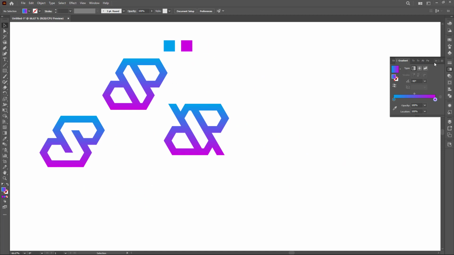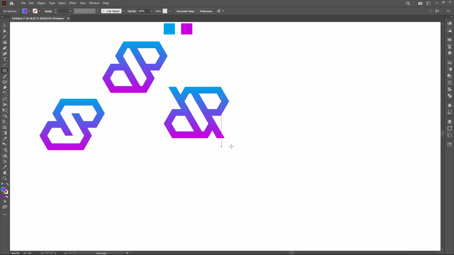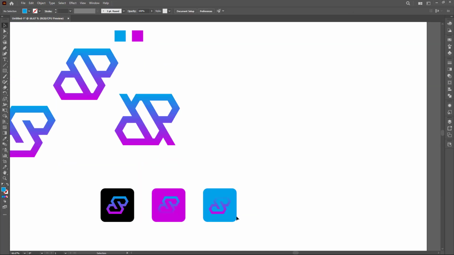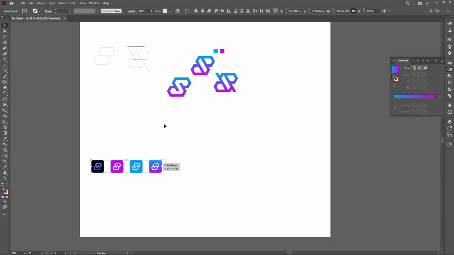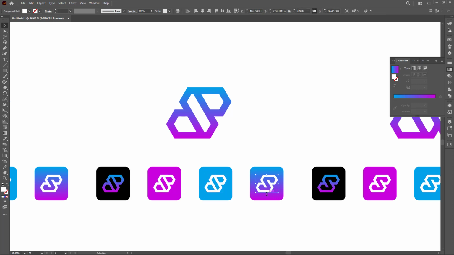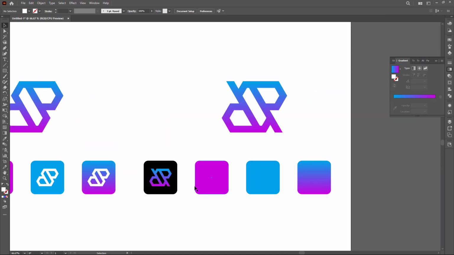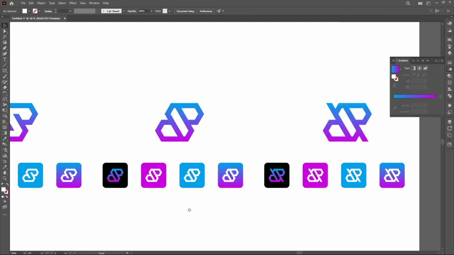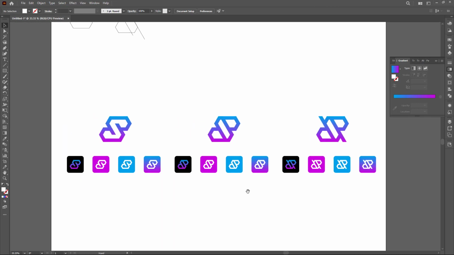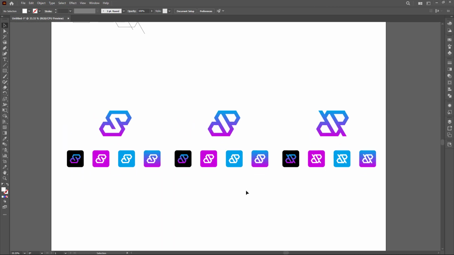So let's make some app icons with these three. Here are our three versions of S with app icons, but made with only two hexagons.